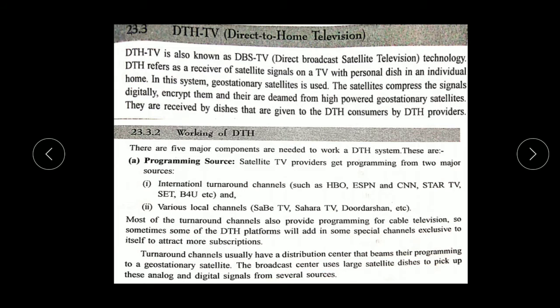The broadcast programmer channel sends the signal to the broadcast Earth station, and the broadcast station sends the signal to the geostationary satellite. The geostationary satellite receives the signal from the broadcast station, amplifies all channel signals, and then sends them toward the Earth in a particular area. So the user receives the signal through this antenna.